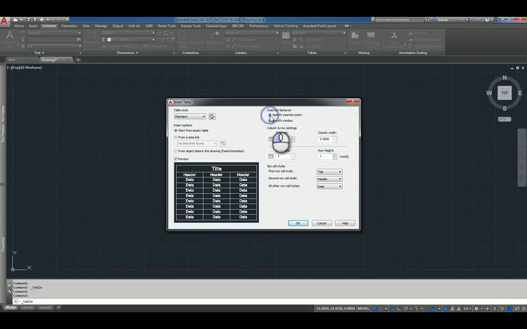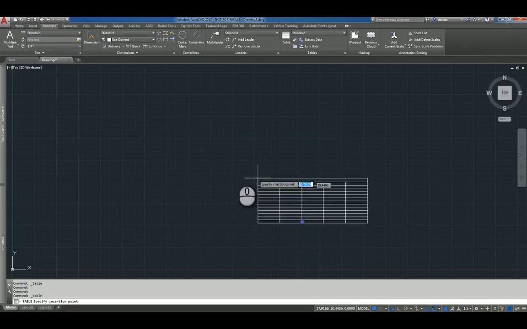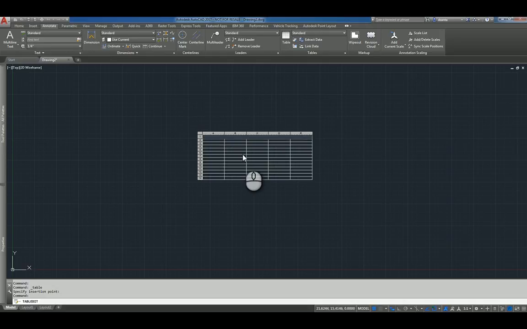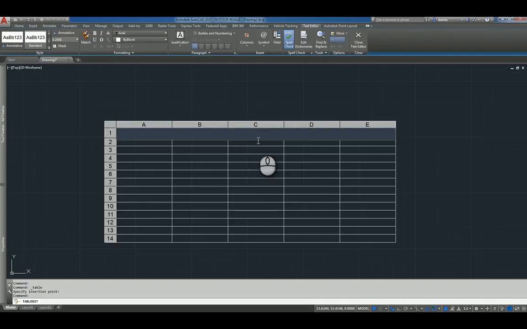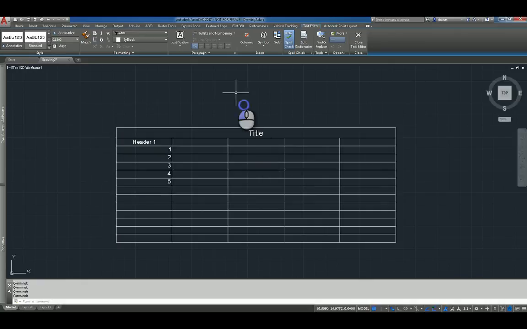I'm going to choose specify insertion point instead. I'll pick how many columns that I want, how many rows do I want. And then you have different styles as well. You can pick from for the first row, the second row, and all remaining rows. Click OK, and then I can click to place the insertion point. It automatically goes and places your cursor inside the first top cell, and you can type in the data that you need, and so on and so forth.